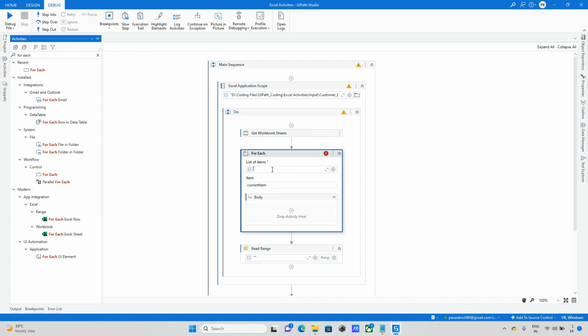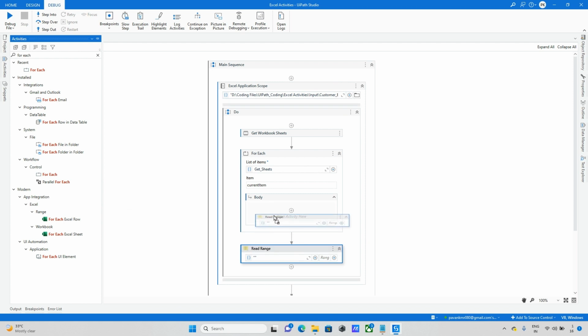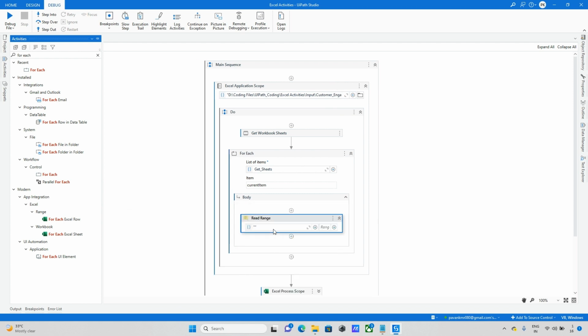What is the variable we acquired now? That variable we need to update here. I created the variable getSheets, so just update getSheets. Later, drag and drop the Read Range activity into this body. Whatever sheets are in getSheets, when it is looping, it will pass one by one to the current item. Just copy this current item and update it with dot ToString. Okay, that's it. Now I'm looping this.